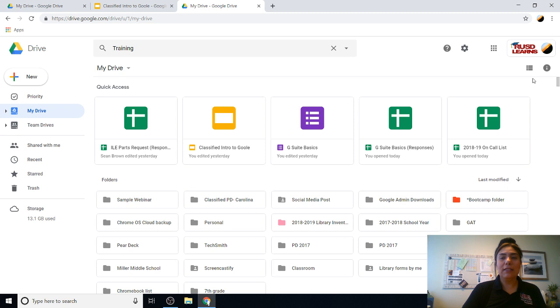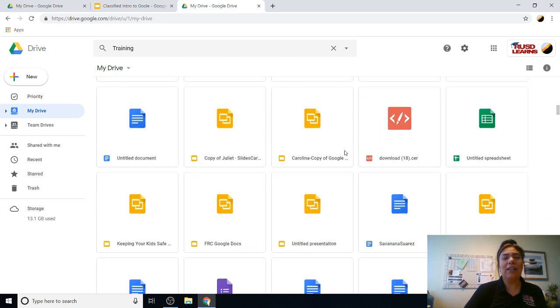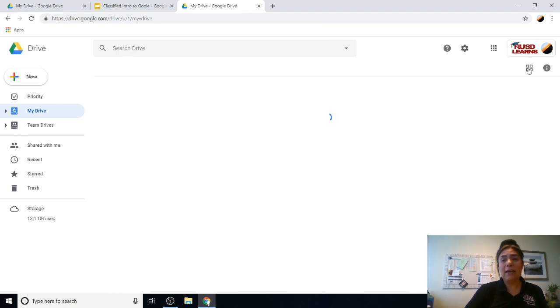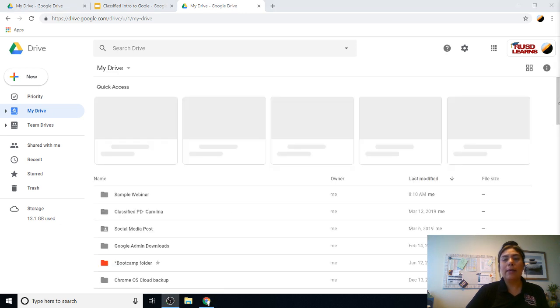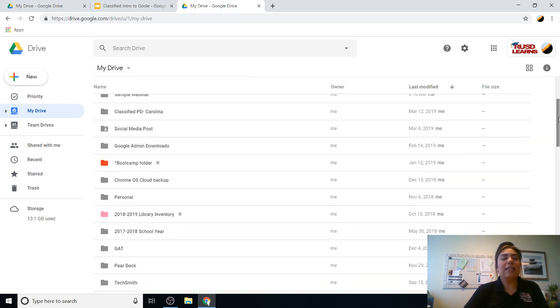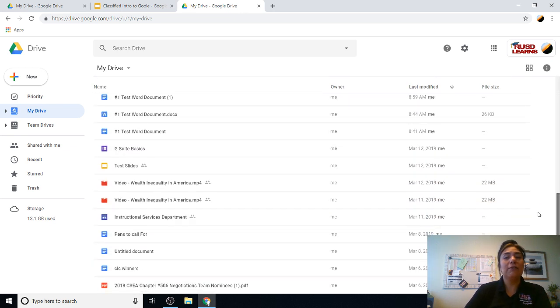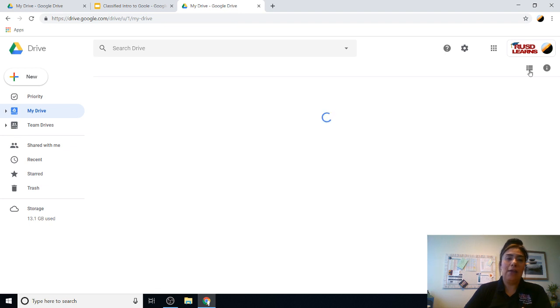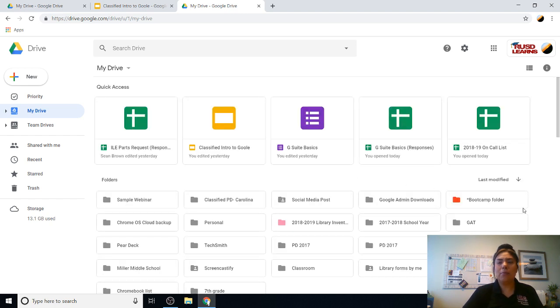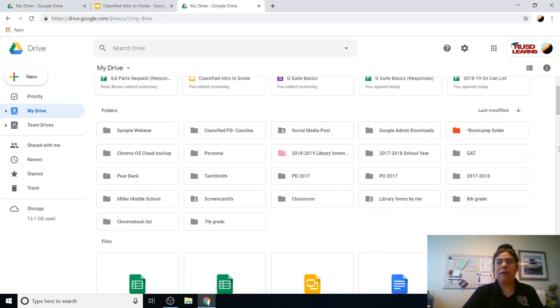And one of my favorite things is the view. Here you'll see I'm very visual. I like to see my drive. I like to see the icons, kind of a little preview of what the document is. But if you like list, you can click this icon here, and that will change the view for you. So mine's loading a little bit. You'll see once I scroll down, these items are going to be showing as a list view, but I'm more visual. I like the tile view here. Give it a second to load. Okay, and my documents are visible here easily.